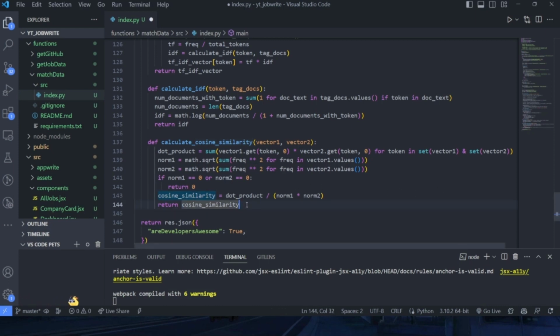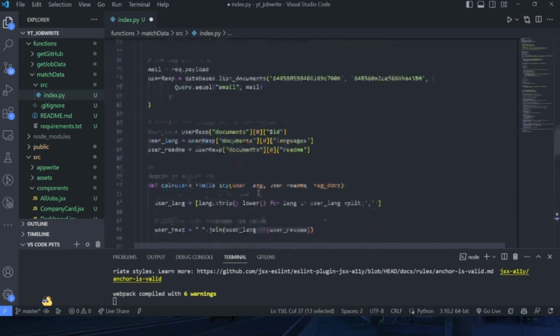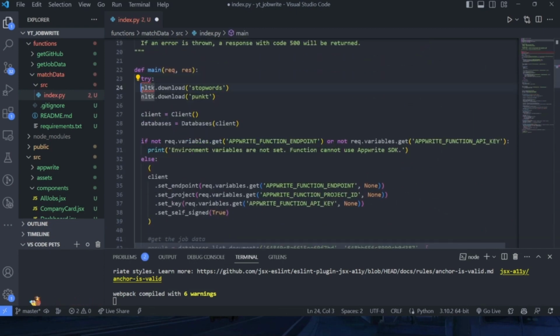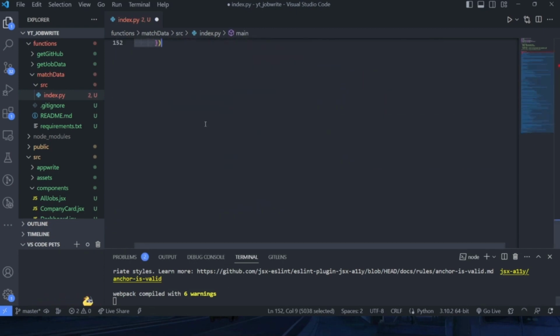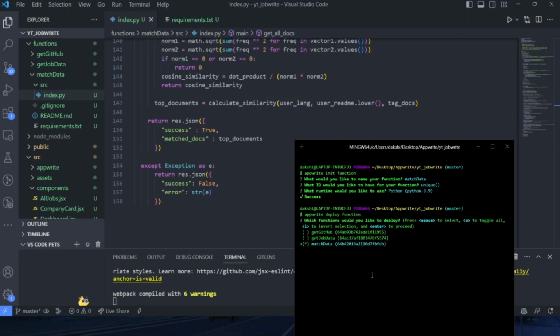Okay, guys, this should work. Let's call this function in the end and let's write our res.json. We will return documents here and let's wrap it all in a try catch. It's always helpful and it's always a good practice to do it. Okay, let's deploy it and execute it and see what happens.